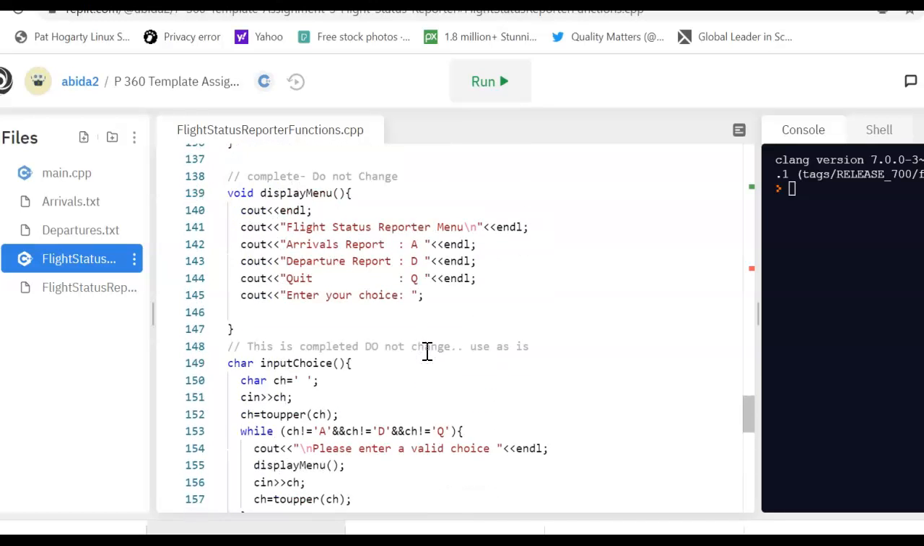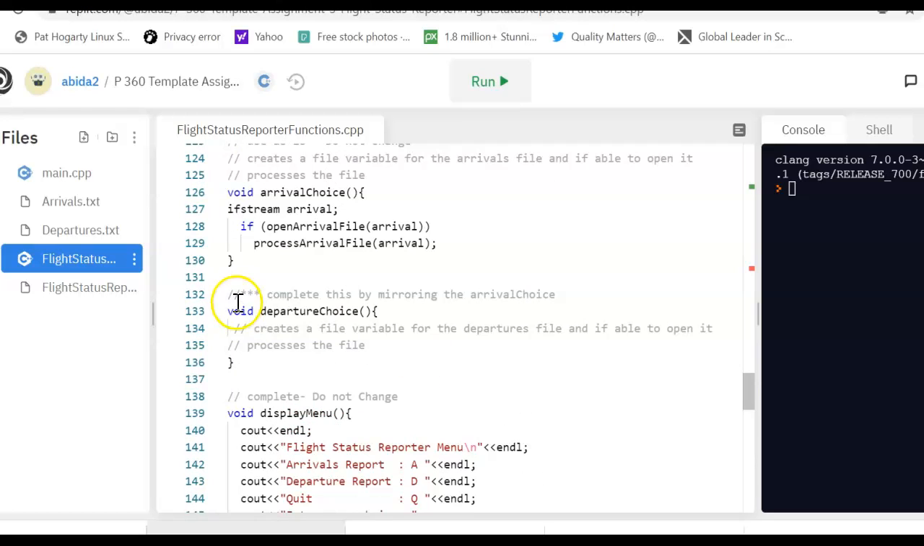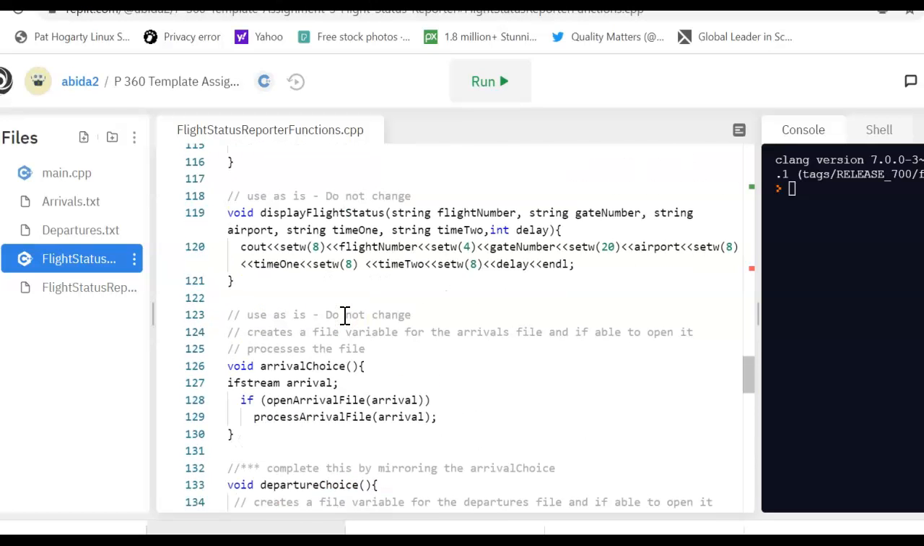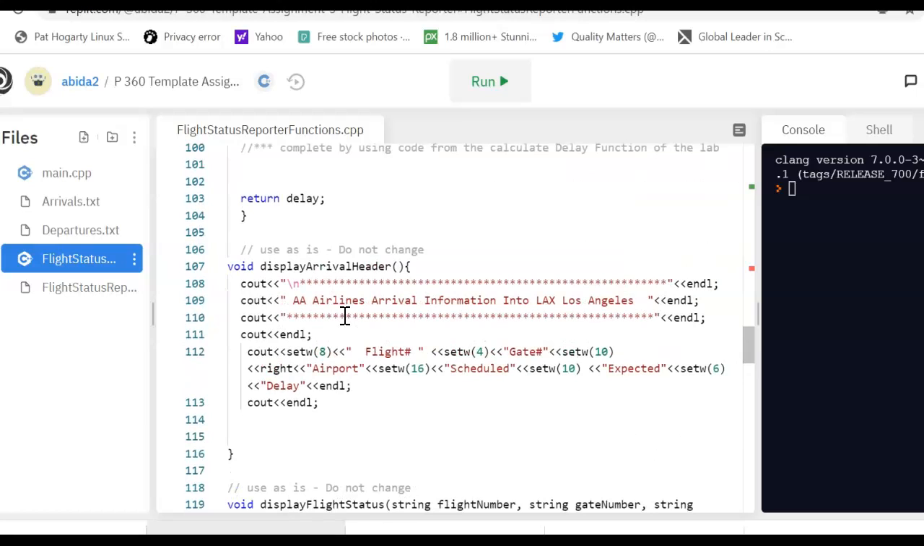So basically, what you need to do is to go into the template and look at all of those functions that are marked with a star, and complete those functions by looking at similar functions that have been given to you.